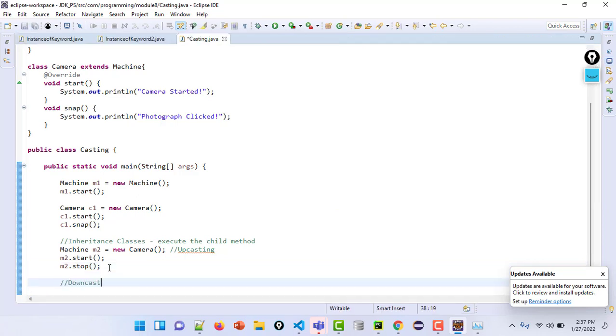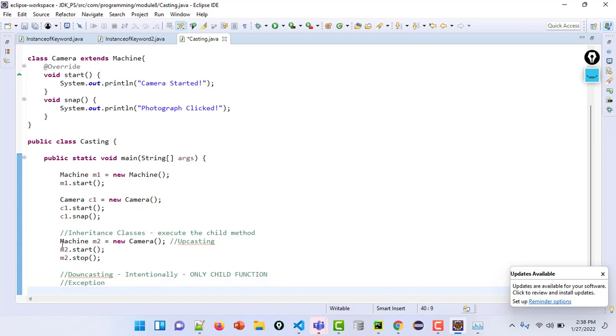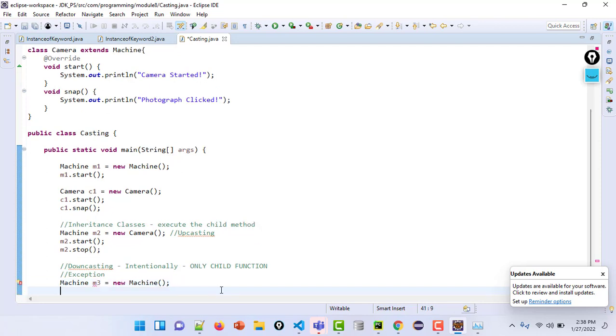Now comes downcasting. This is done intentionally by a programmer. Why? Because they are now interested in only child class functions. So first we will learn the wrong way, the incorrect way, the way which raises the exception, which is a problematic scenario. If you create an object not like this, but here you have mentioned the object belongs to parent only, but you are saying we would like to downgrade the object of parent to child, right?